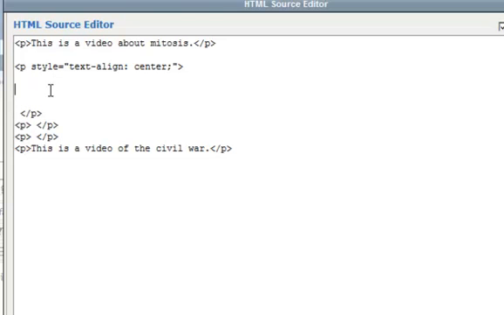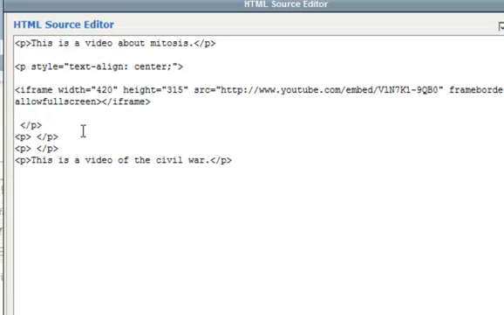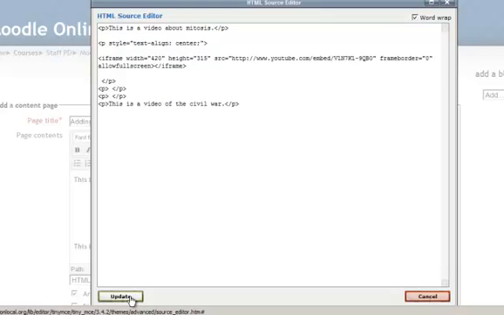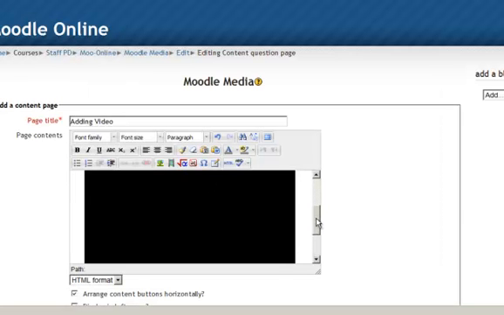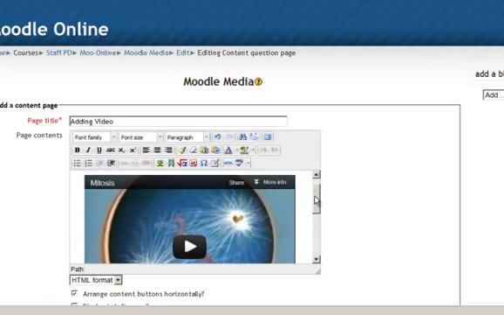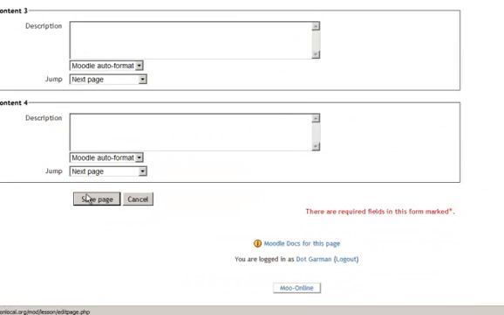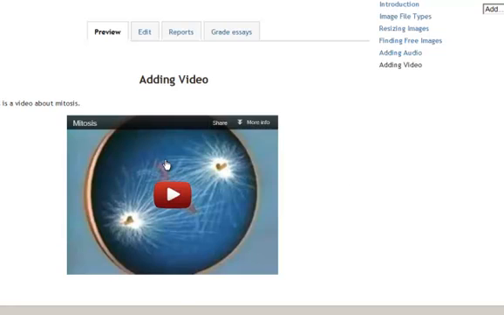So you do want to find the right place to put it and then right click and paste, and there is the code. Then I just go to the bottom and click update. And there is the video. Now you don't see it doing much of anything right now. There you go. Now you can see it. But I'm going to scroll to the bottom, save this page, and then we're actually going to preview this one. And this is how it would look to the students.